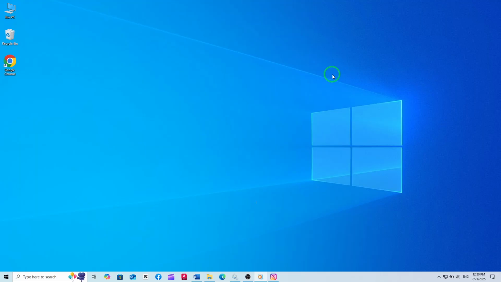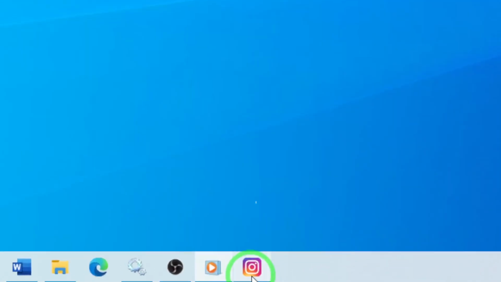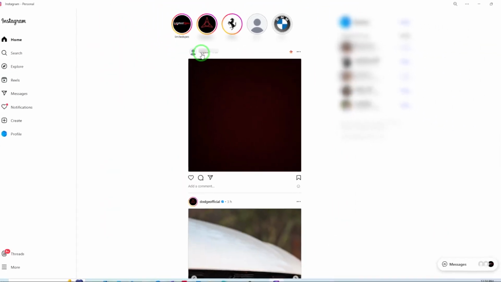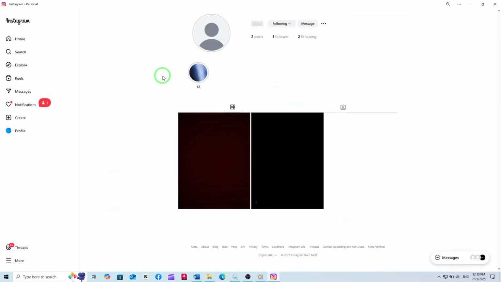First, open Instagram on your computer. Head to the official Instagram website and log into your account. Once you're in, you'll see your feed and navigation options on the left side of the screen.